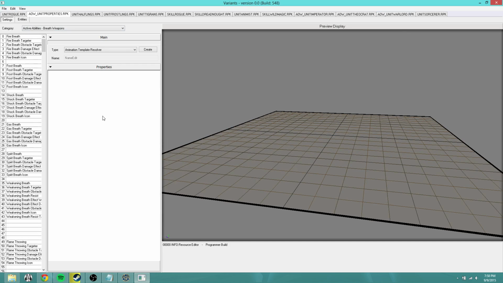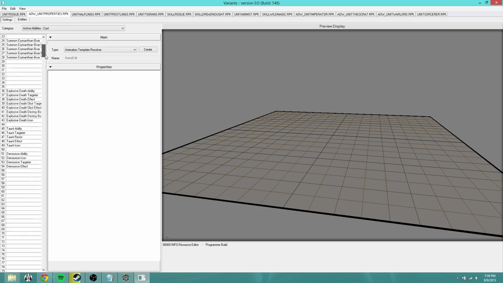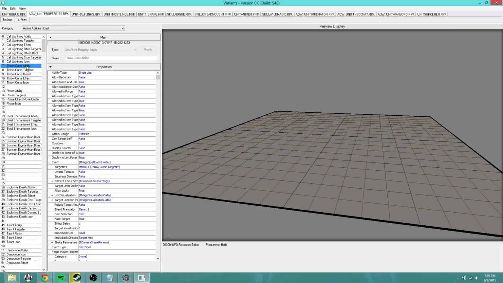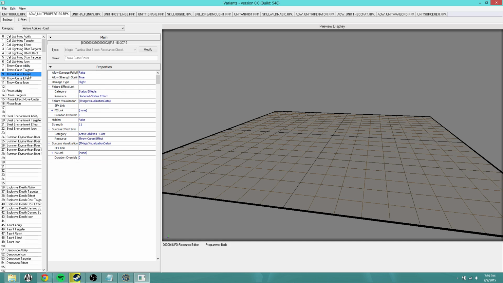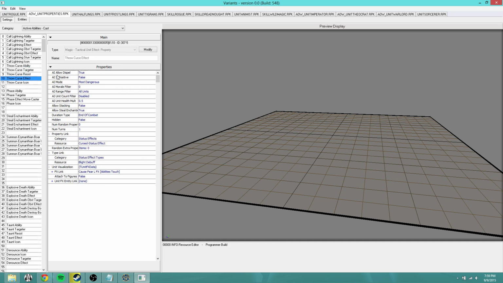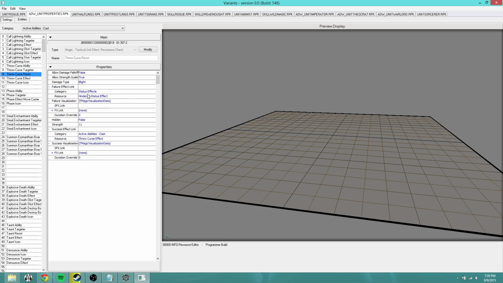Now, if you want to do anything more drastic, I strongly suggest going through and looking at some of the different ability types right here, because some of them are more complicated than others. Some things, like Throw Curse, have different parts. We have the resist effect, which actually does a resistance check, and then it links to the effect for that. For a failure effect, it links to the hindered status effect, whereas unsuccessful links to the Throw Curse effect. Resistance checks under the magical tactical unit effect are for stuff like casting. For damage effects, use something else.